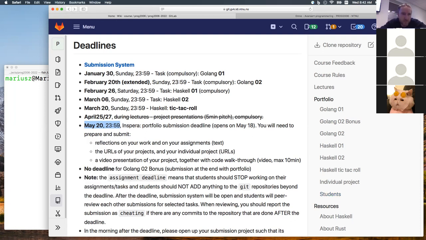There is a question. The question is how the submission system will work if you miss a deadline. You cannot miss a deadline. Those are hard deadlines. And if you miss a deadline, then you're not graded. Your assignment is not counted. So the deadlines are finite and you cannot miss them. So for February, for the Saturday deadline, if you're not ready with Haskell 1 and you miss it, then you miss the assignment.